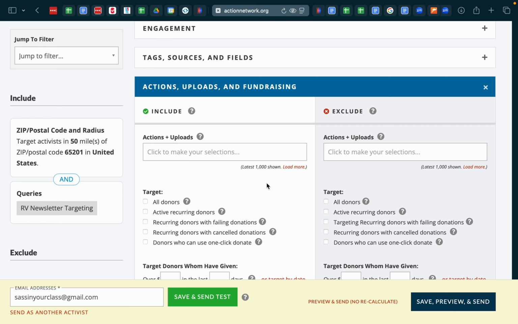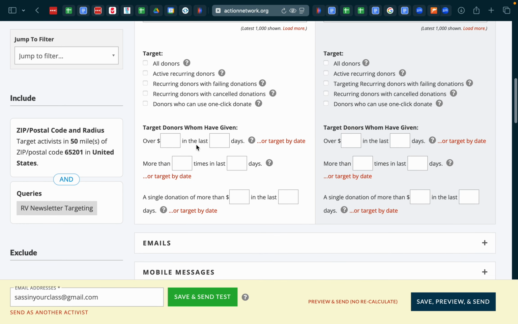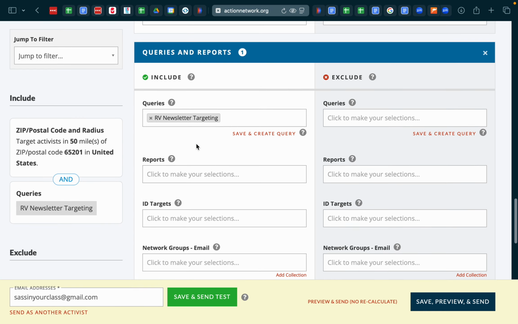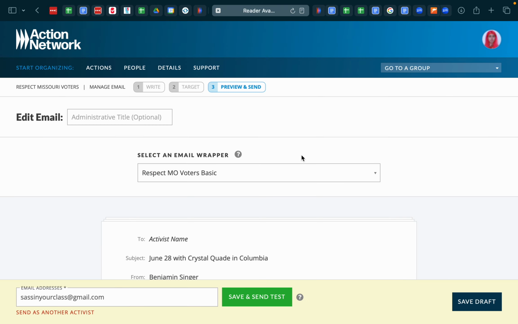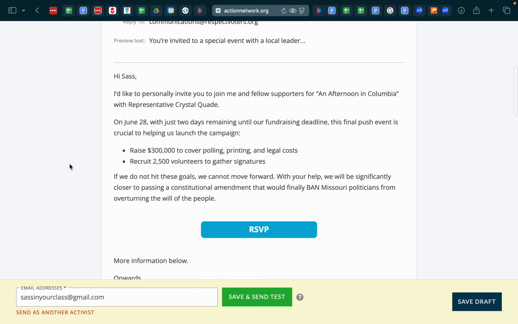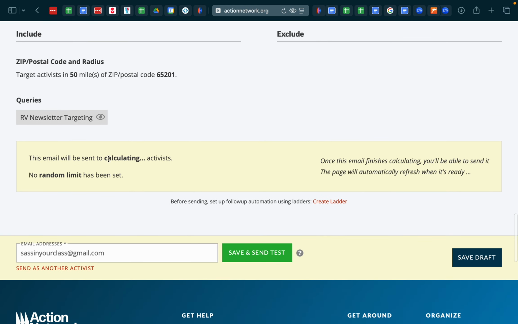The fundraising is sketch because most of our donations are not coming in through Action Network, and it's only checking for donations through Action Network. So just keep that in mind if you're ever filtering by that. Okay. So that's it for our targeting on this. We're trying to invite everyone, which isn't going to be that many. So save, preview, and send. And so we get a little preview of it here. And then we scroll down and we see this says calculating. This takes about 30 seconds to a minute.